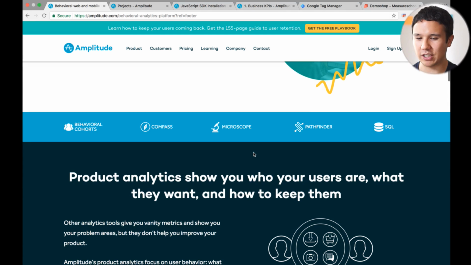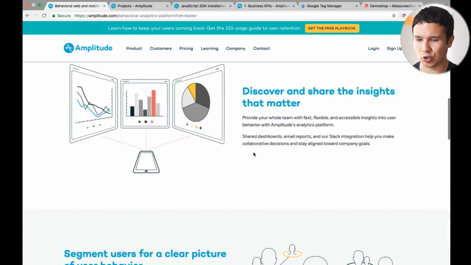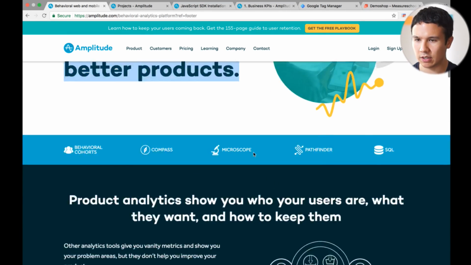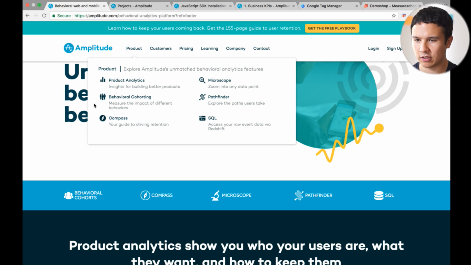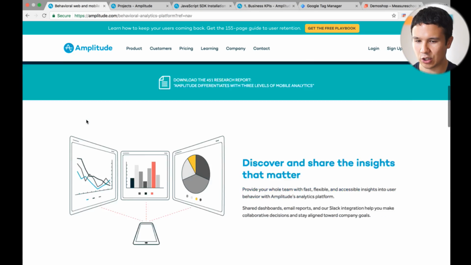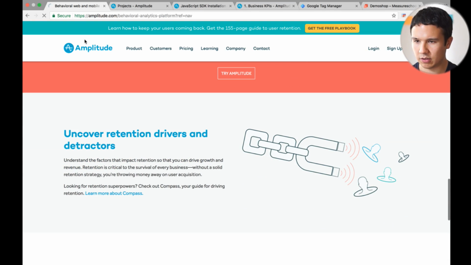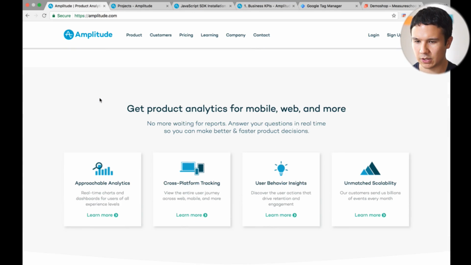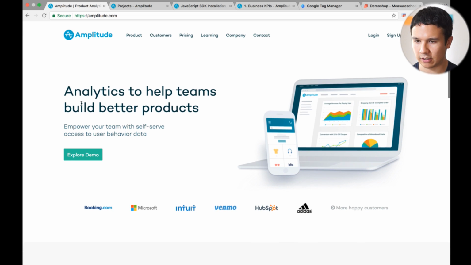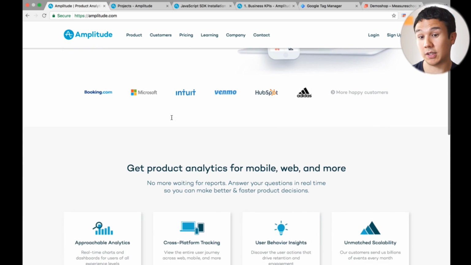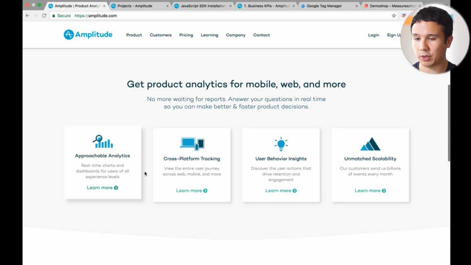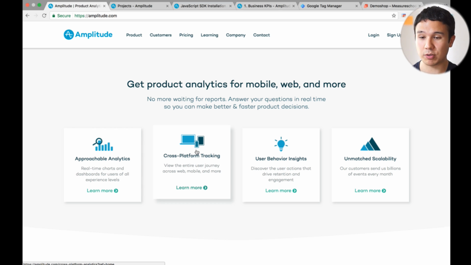Once we scroll down here, there are familiar features. Let's go into the product features. They have product analytics. Okay, analytics to help teams build better products. So we have approachable analytics. This is like real-time charts and dashboards, so the presentation of the metrics itself. It's cross-platform. That's quite interesting.